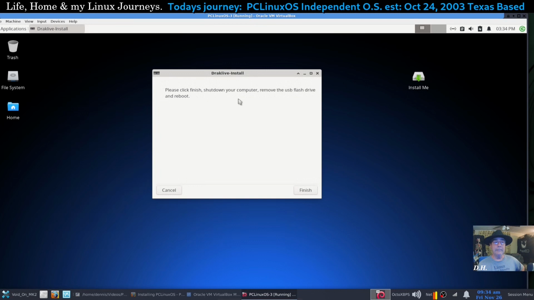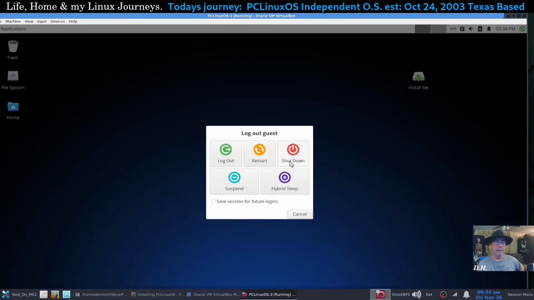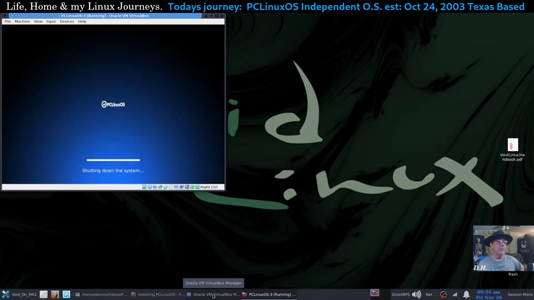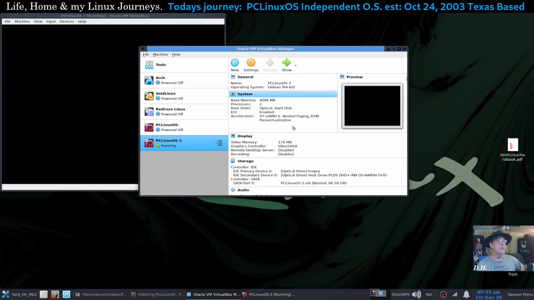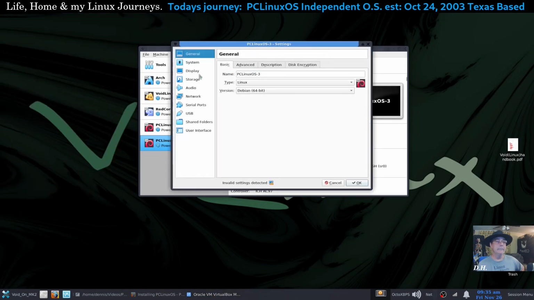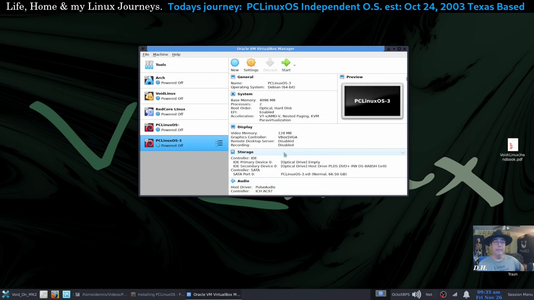Please click finish, shut down your computer, remove the USB flash drive, and reboot. So we're going to finish. Go here and see if we got a power off. We do. Say shut down. Unmounting the file system. Now let's go to settings, storage, and like I thought, it removed it. So you really didn't have to do anything except reboot.